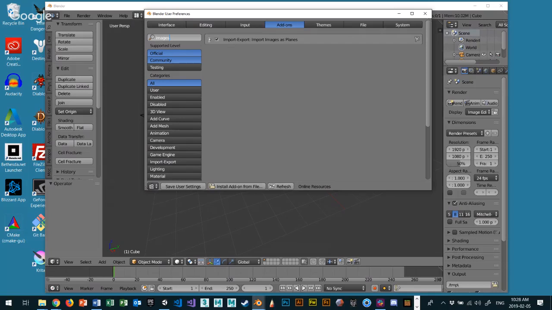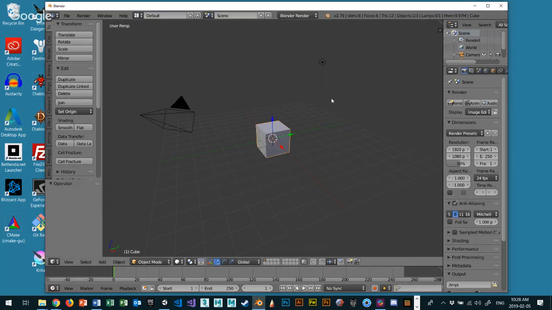Okay, and then when you've done that, press Save User Settings, and then click this Close button. All right, so we've done everything we need.